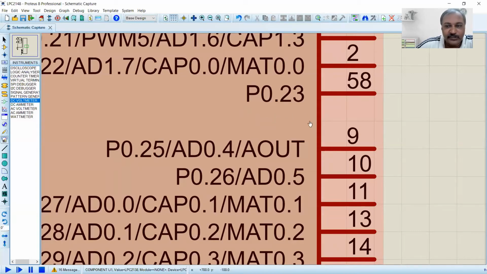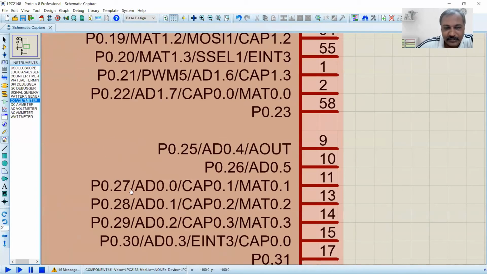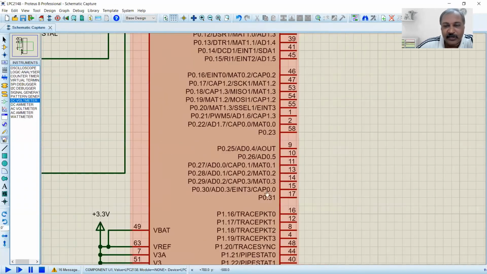Port 0.24 is not shown in the pin diagram itself, which means port 0.24 is reserved for a special function. That is why it is not available. So port 0.24 we cannot use for GPIO. Similarly, after that we have port 0.25, and we have port 0.26 and 27. Though they are shown here, these 2 pins also cannot be used for GPIO. So there are 3 pins which we cannot use for GPIO in port 0: port 0.24, which is not even shown here, and port 0.26 and 27. These 3 pins are reserved for special functions.